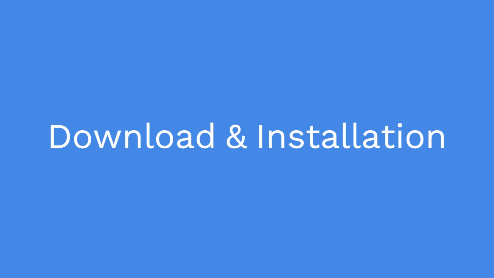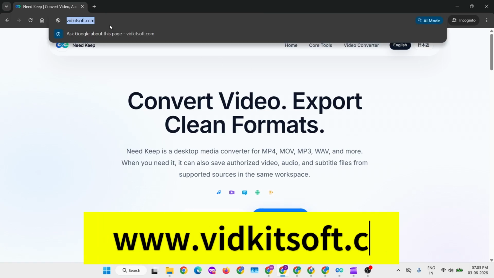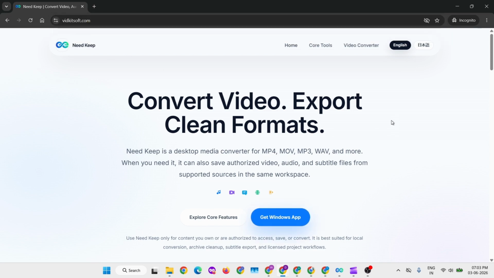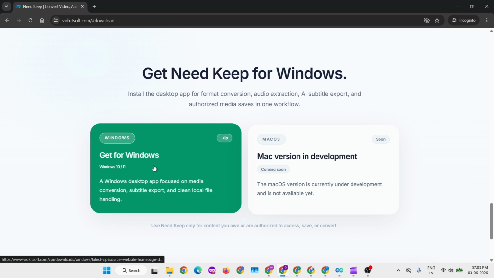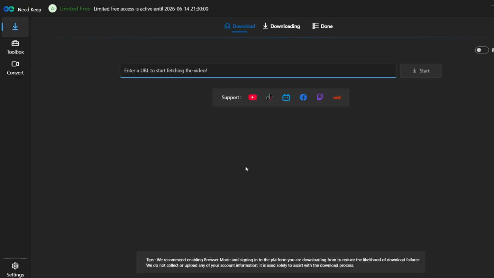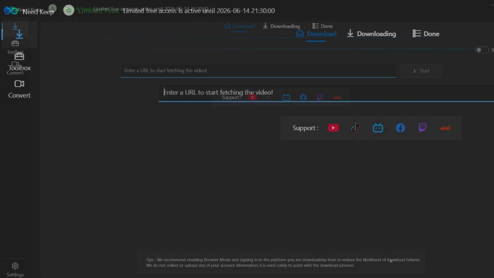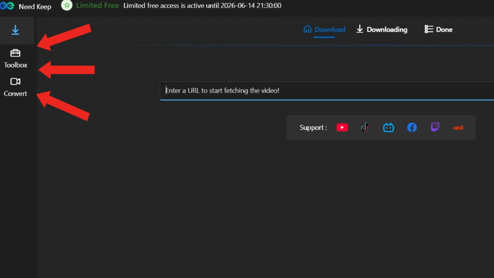Download and installation. First, head over to the VidKitSoft website and download the Windows version of Need Keep. The download starts automatically, and once it's finished, simply extract the zip file and install the software. Now, let's open it up and see what we get. Right away, you'll notice three main sections on the sidebar: Download, Toolbox, and Convert. We'll test every single one of them.